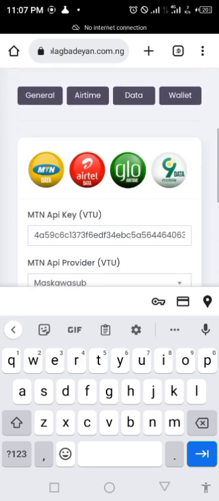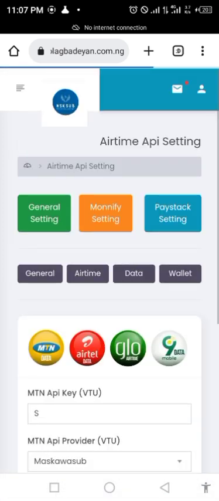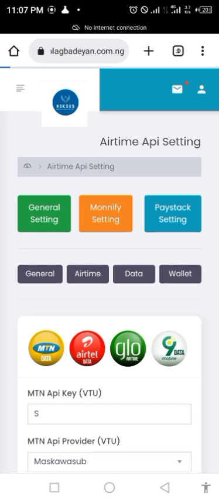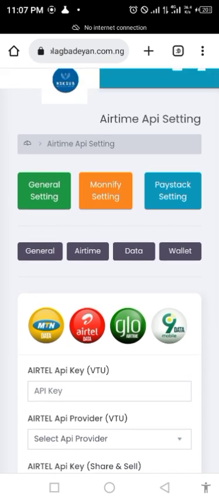Do it for data too. I do it for all the networks. Select all the networks one by one. Under airtime, select MTN. Paste it. Select Airtel. Paste it, and so on and so forth.